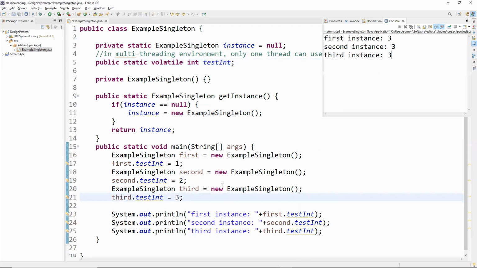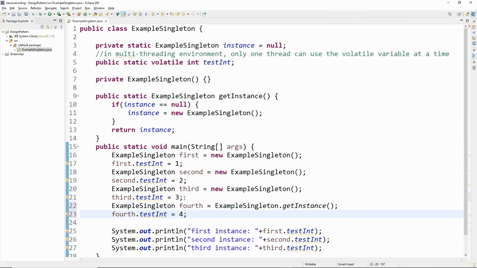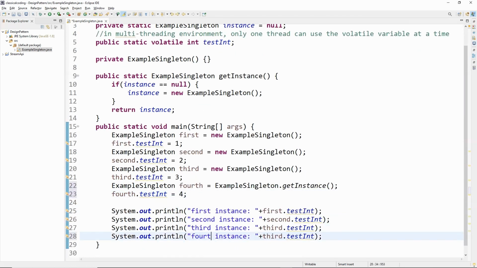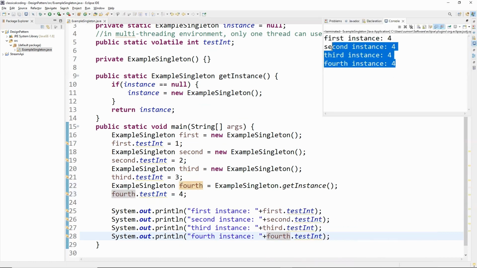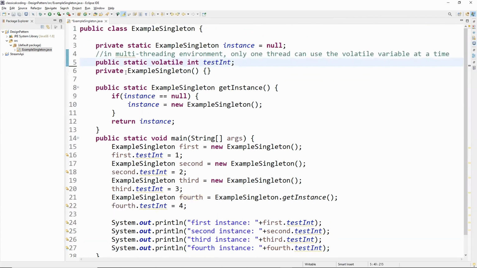Let's try to write our code using the getInstance method. Here all the values are changed to 4. That means if we change the value of testInt, as only a single instance is created, it impacted all other cases.